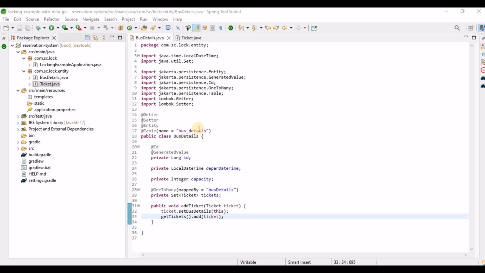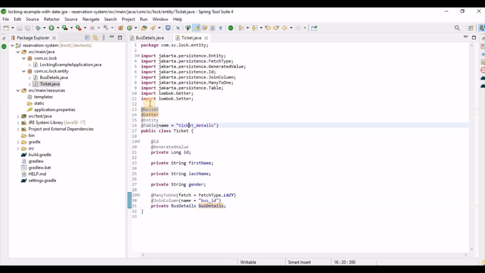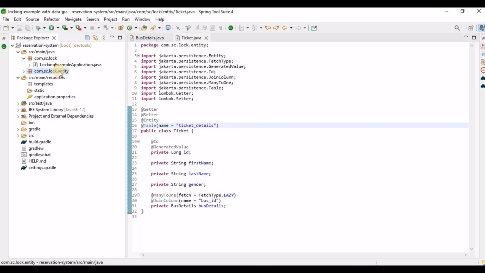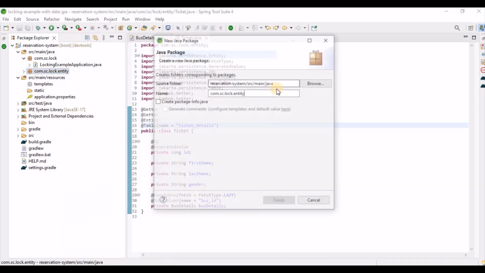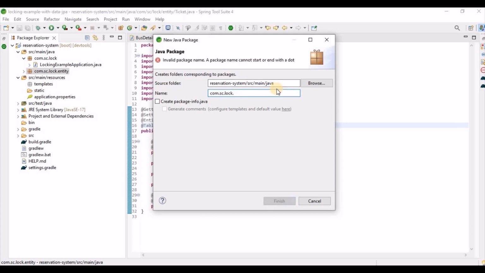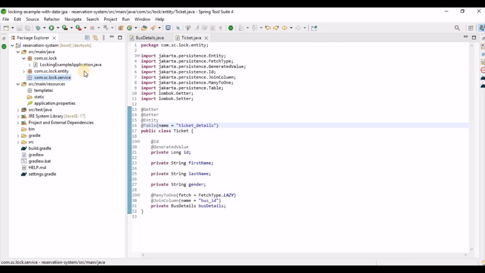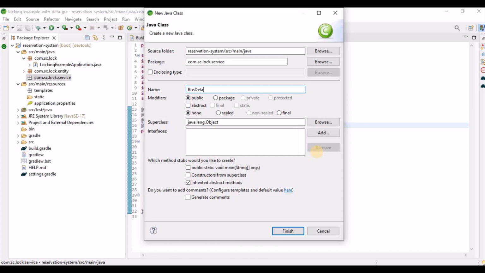Yeah, and bus details, here is the ticket details. Okay, this looks okay. Next what we'll do, we will create one service. Let's create another package, instead of entity we can write a service package. We need to create another class, for example bus detail service, or maybe instead of this we can say booking service.